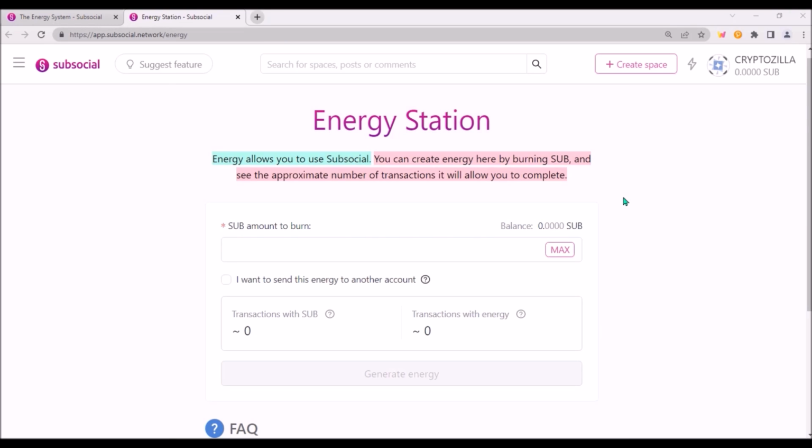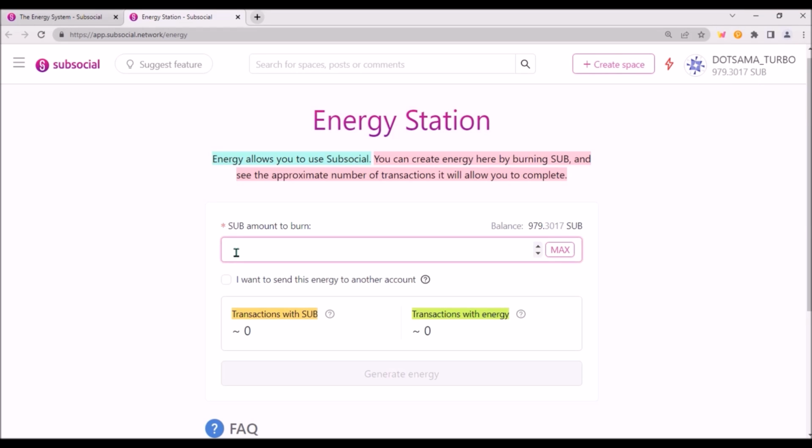Now how to generate energy. Go to this energy station and up here you need to connect your account with sub balance. Once connected, enter here the amount of sub to burn and you will see the estimated number of transactions that you could complete by using sub or energy.